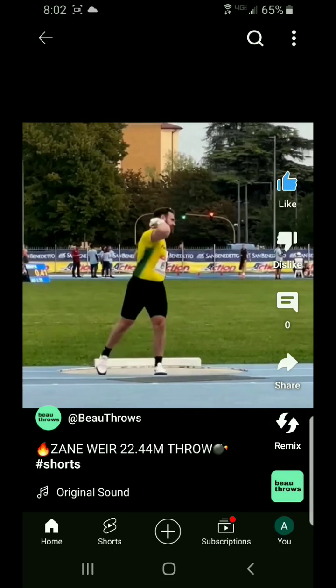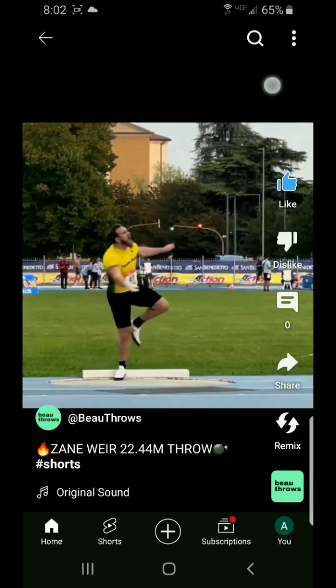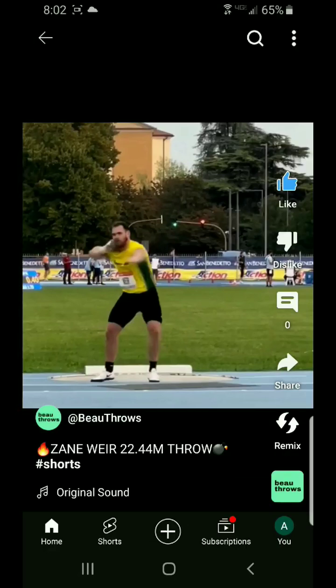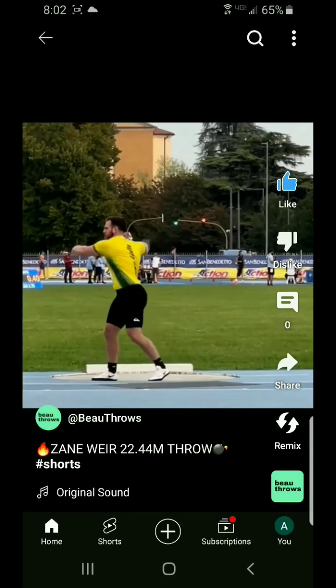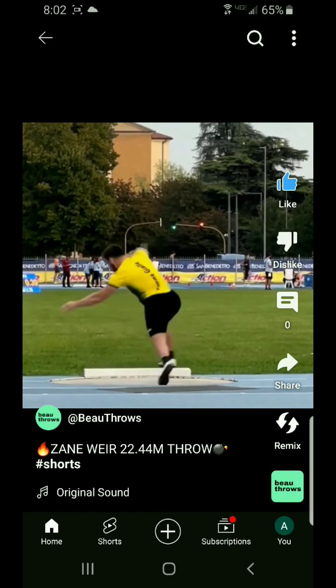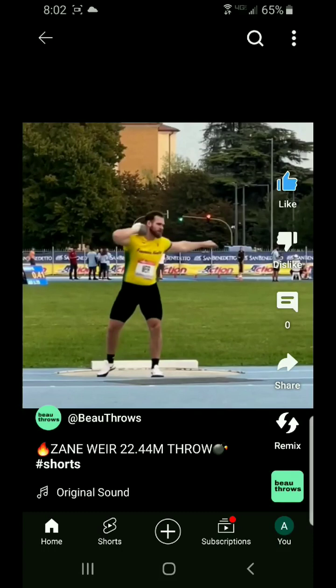So you've got Zane Weir here. He's a momentum based thrower. See, he starts slow. Even though he is accelerating a lot, it doesn't look like it; you can't physically see with your eyes that he is. Whereas someone like Ryan Crouser starts considerably slow, but his release is crazily fast. So it's just two different ways to achieve the same thing, but it's what style works for you.